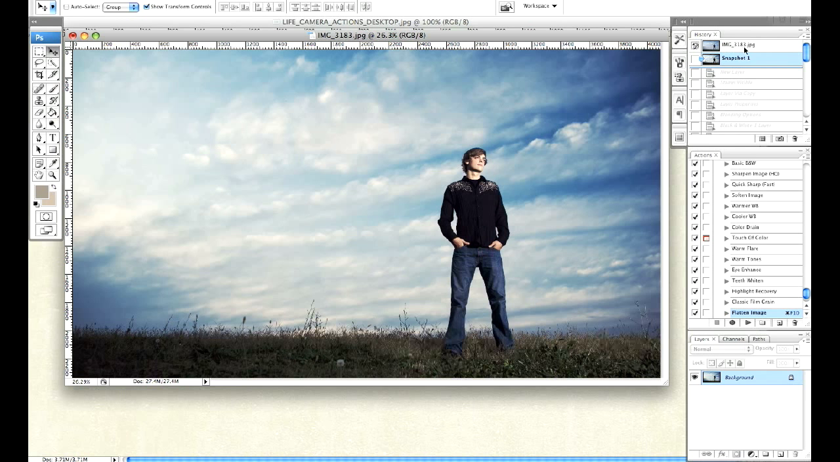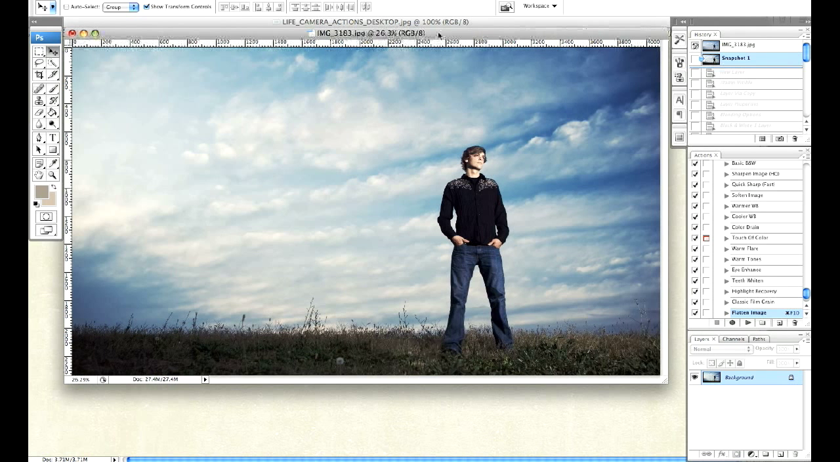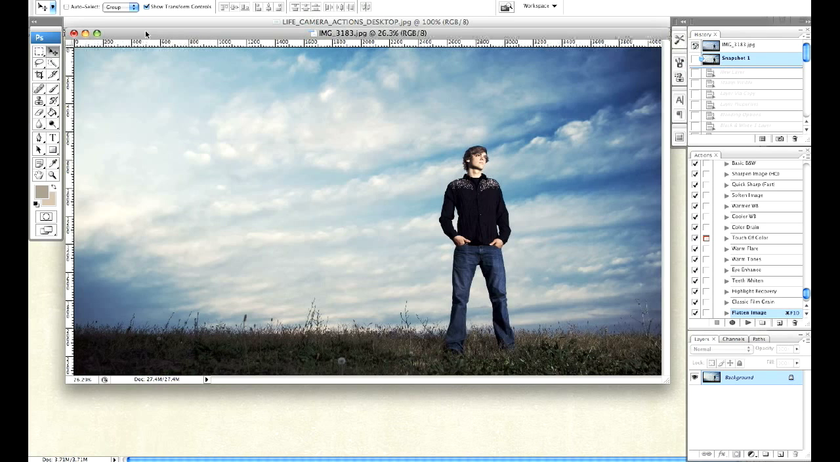Pretty huge difference. So there you go, guys. I hope you have fun with that and start to use that in your post-processing and thinking about your post-processing while you're shooting.